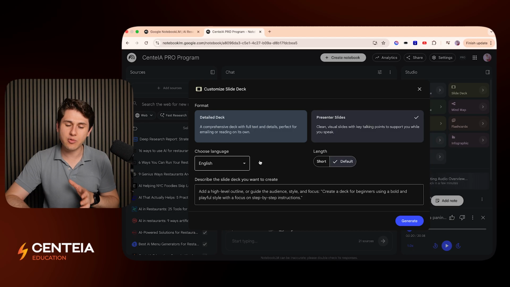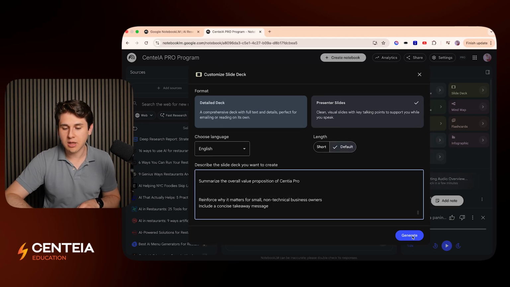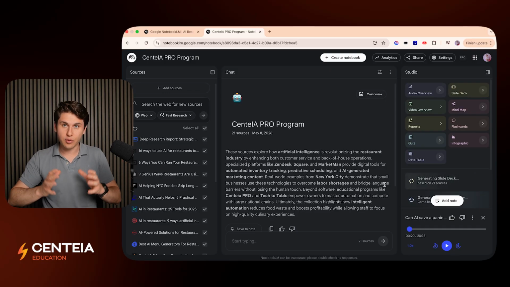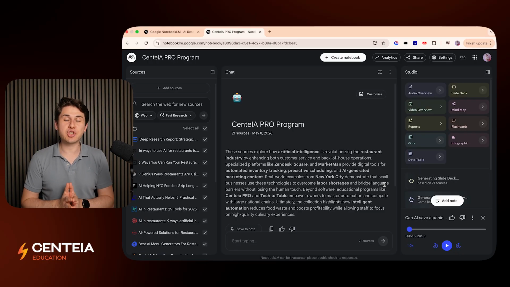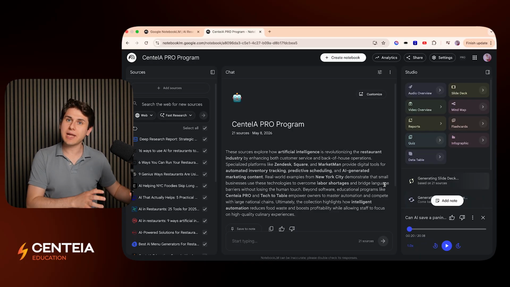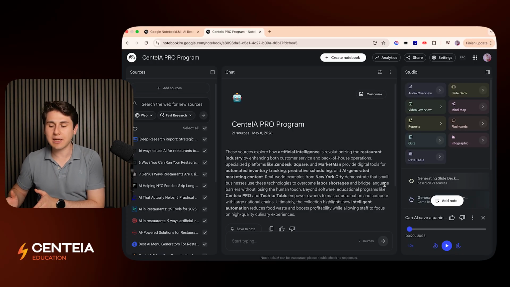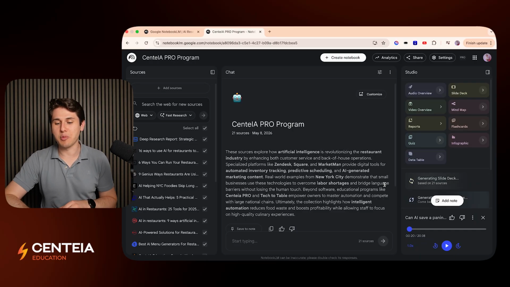Once again, we can choose the language, we can pick the length, and then here I've prepared a prompt. So I'm just going to generate while I explain for you guys. Basically, what I've asked for is a presentation talking about, in this case, the Centella Pro program, to mention the 5 main benefits that could help this restaurant. And I've asked for a particular structure. I want 7 slides. One is a title slide. Then we have the 5 main benefits, 1 slide per benefit, then a conclusion slide, and then a closing slide. Okay, adding up to those 7 slides that we wanted.